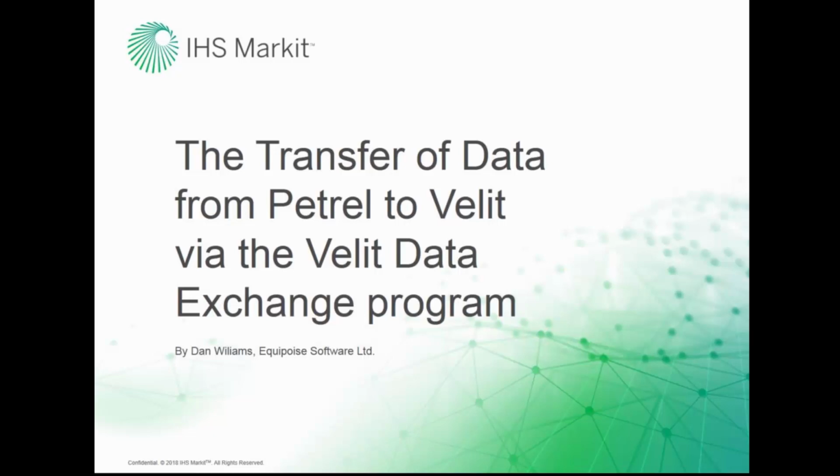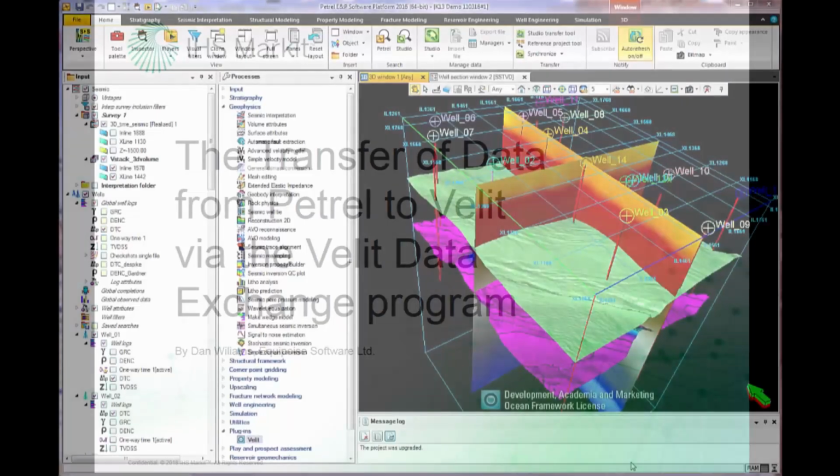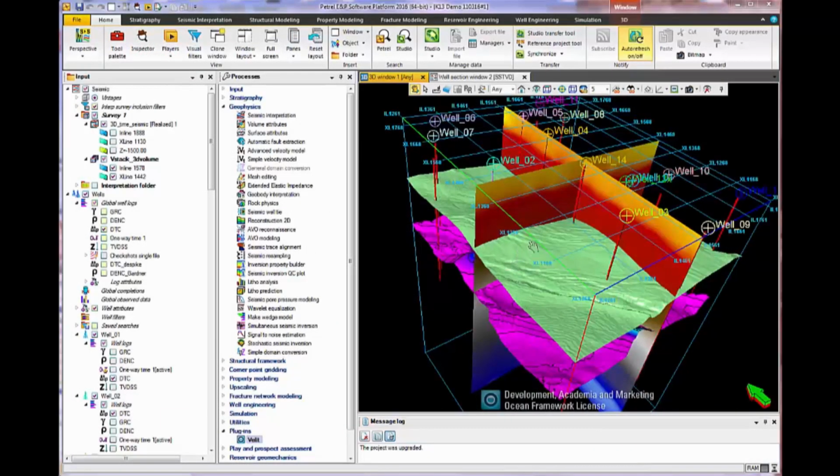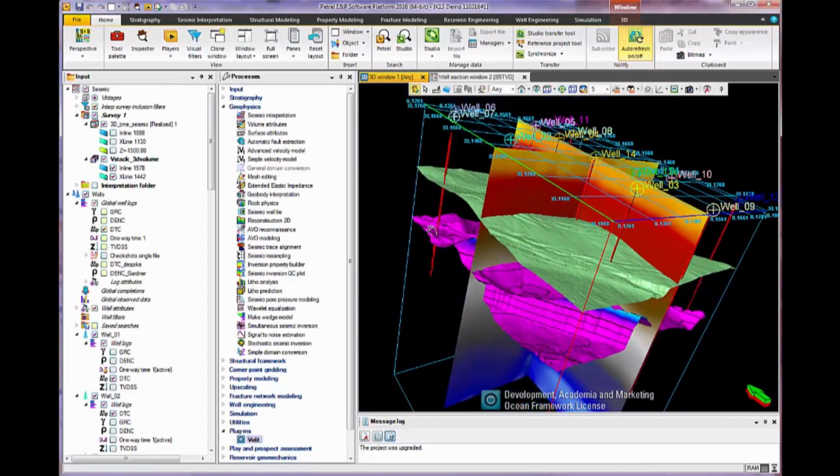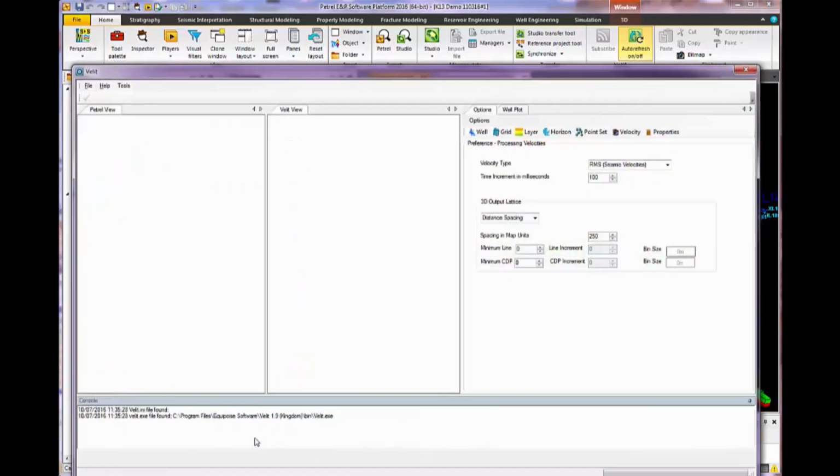Hello. In this video we'll look at transferring data from Petrel to Velit in the 1.9 data exchange module. This is compatible with all versions of Petrel from 2014 onwards. Here in the background we see a Petrel model, and we're opening up the Velit DE from the Processes pane by double-clicking on the Velit icon.